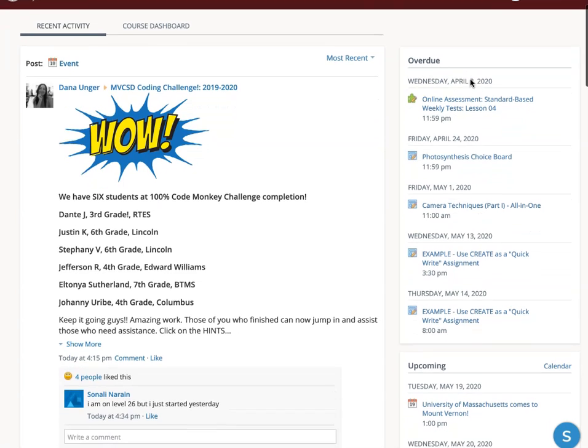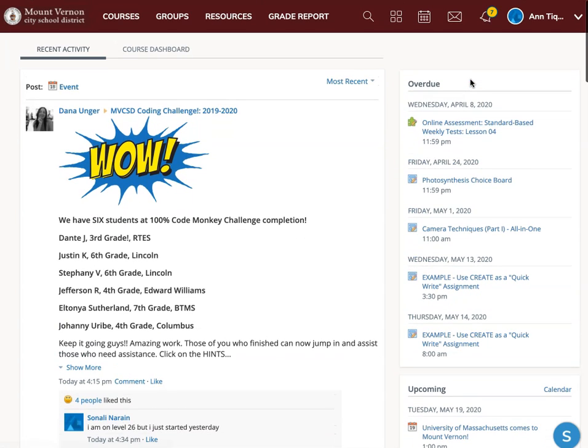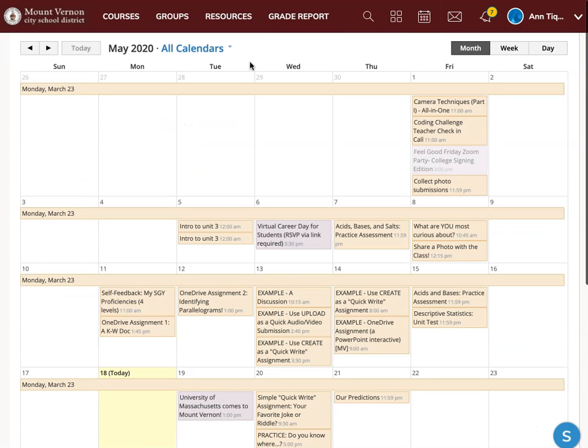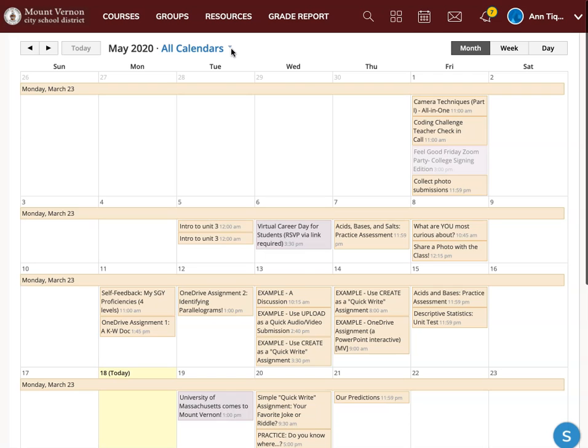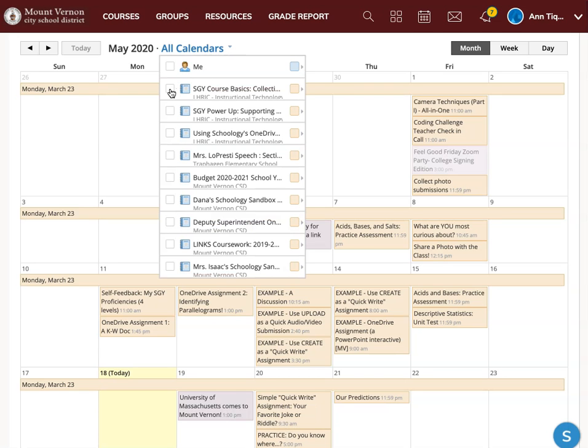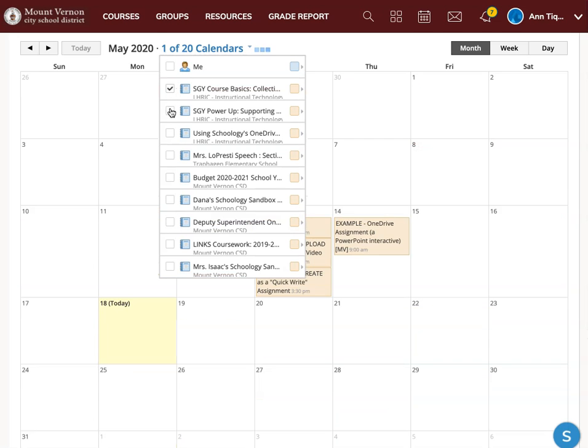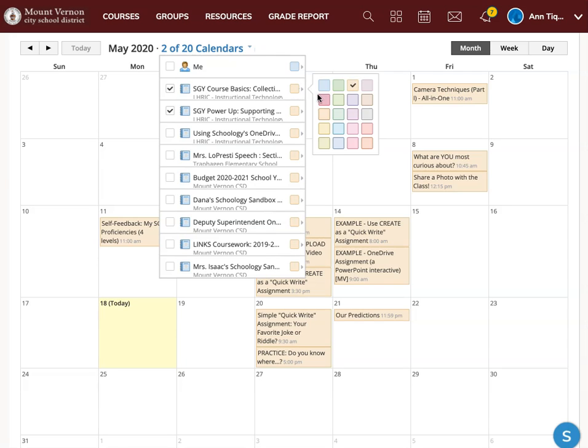Now, in addition to the upcoming and the overdue lists, don't forget that every user in Schoology has their own master calendar. So here is Anne's aggregate calendar of all of the assignments posted on her classes. She can also use the little drop-down list to narrow or filter. She can personalize it by assigning different colors to certain classes, so it'll be kind of easy to view materials at a glance.